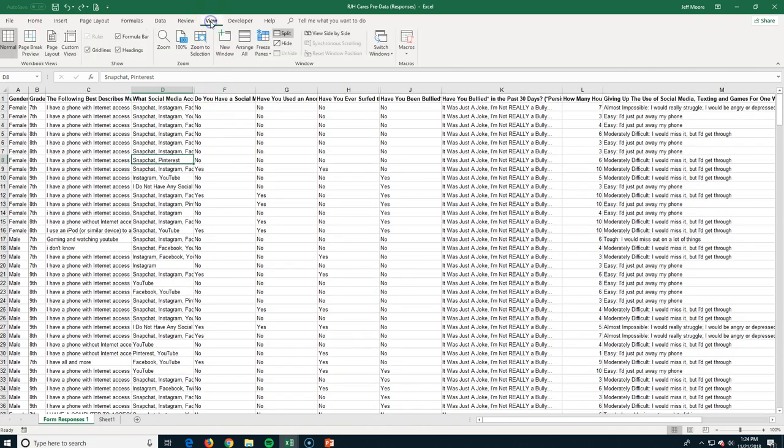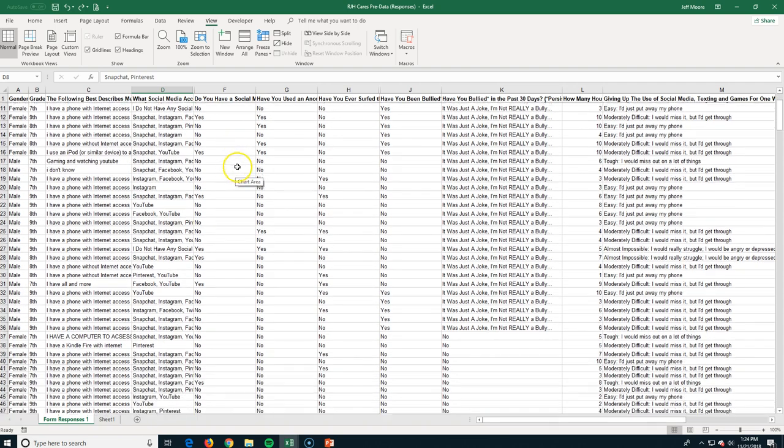I'm going to go to my View tab and I am going to go to Freeze Panes. When I go to Freeze Panes, I am going to freeze my top row. And what that's going to do is put a little line right there. I don't know if you can see it, but when I scroll down it's going to keep this.